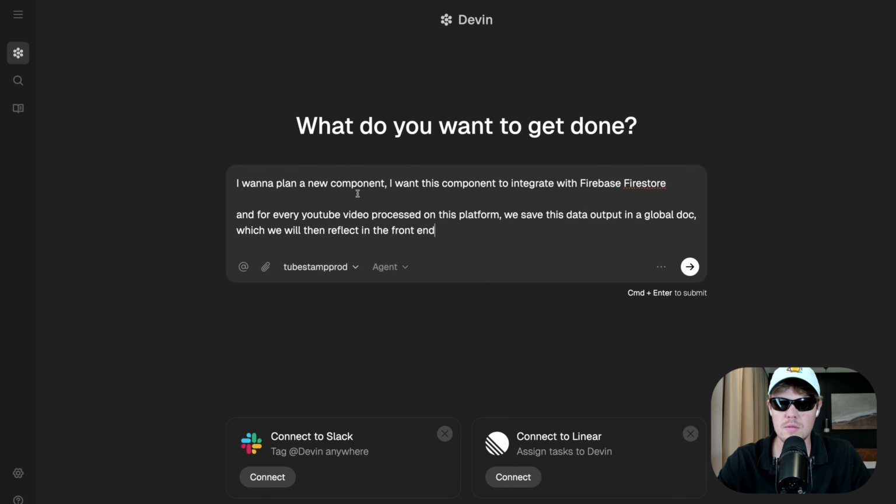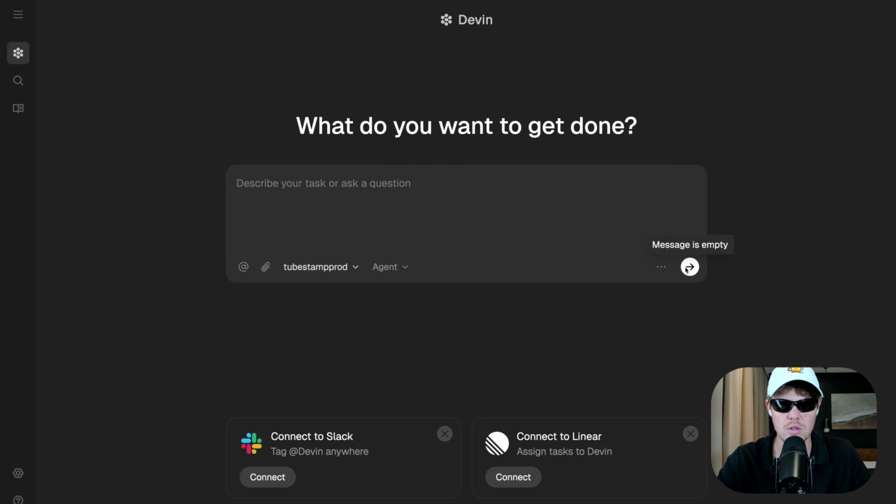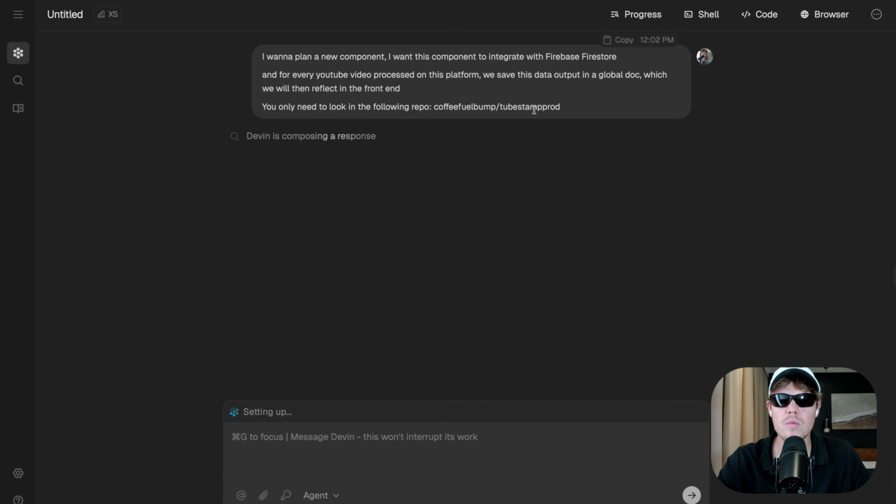So I'm going to go and say this. I want to plan a new component. I want this component to integrate with Firebase Firestore. And for every YouTube video processed on this platform, we save this data output in a global doc and we will reflect this in the front end. Hit enter. Now, if any of that terminology doesn't make sense, what's great with AI is that, of course, you can just ask it to help you out and understand it more. But long story short, we're going to save all this data globally using Devin AI and then reflect it in the front end.